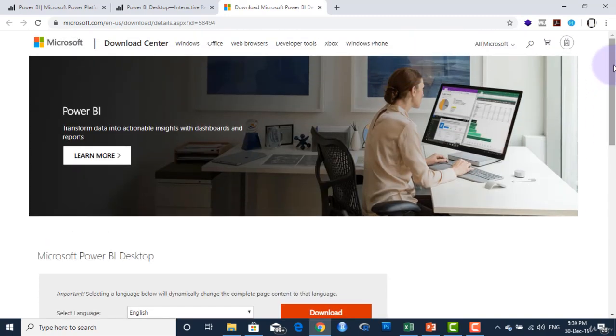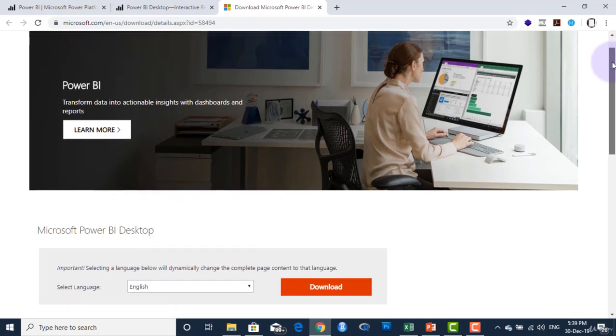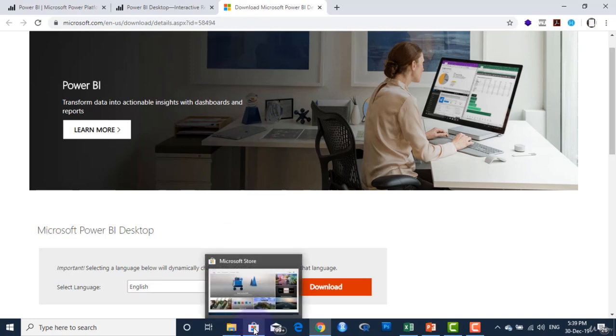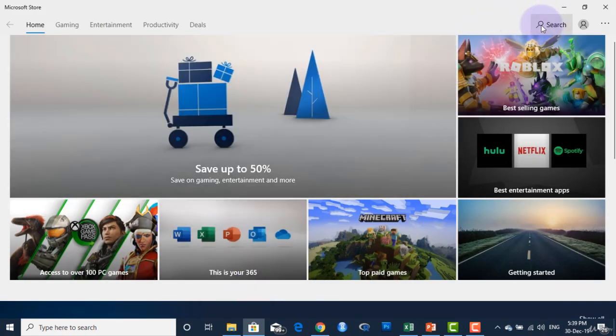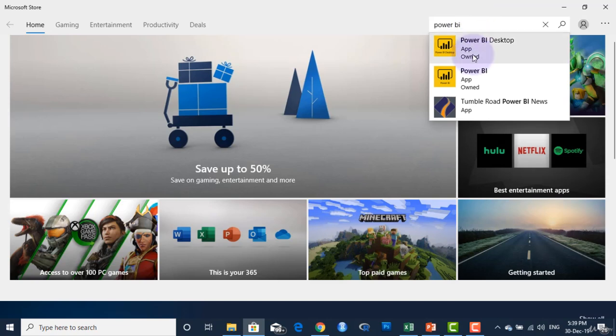Option 1 is you go via the Power BI website to download, which is mainly for those who don't run on Windows 10. Now, if you run on Windows 10 or any other higher version that may come up later in the future, then you want to consider going to your Microsoft Store, and then you're going to come to the search area here and just type in Power BI. Once you type in Power BI, you're going to see the two of them here, but then you want to go with Power BI Desktop.